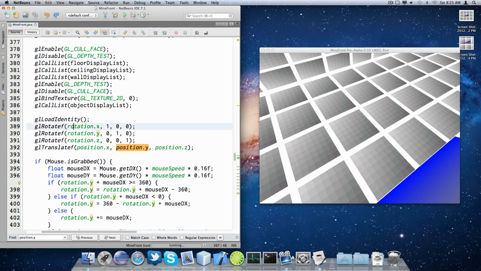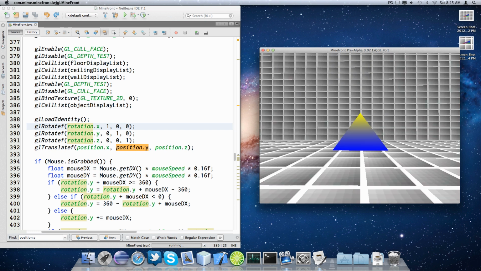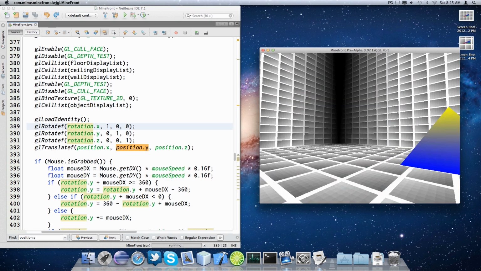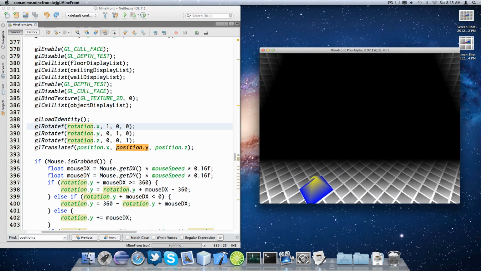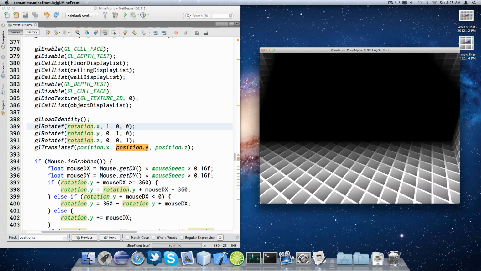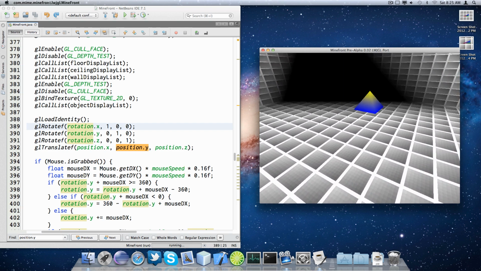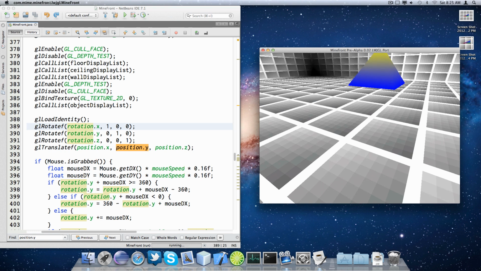Is there something else? Oh yes, probably very important, is how I translate the stuff with the matrices and stuff. So first I load the identity matrix, because I want to start fresh, start clean. And then I rotate by rotation X along the X axis, Y along the Y axis, and then Z along the Z axis.